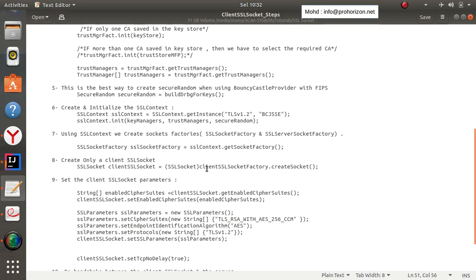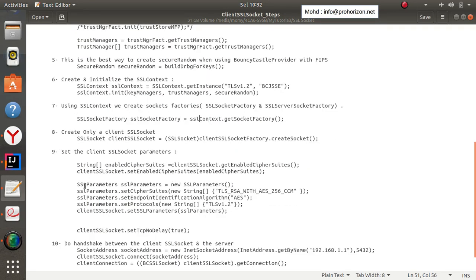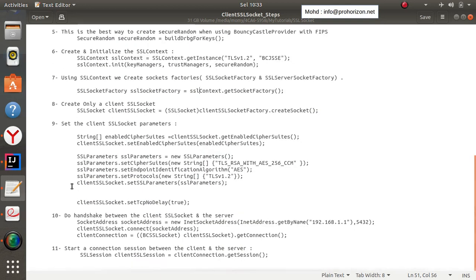Step number 8, we will create a client socket using the SSL socket factory we have created in step number 7. Step number 9, we set some properties. We give some properties to this client socket, this application socket. Step number 10, we will start connecting and handshaking between the client and the server. We will do the connection and the handshaking.